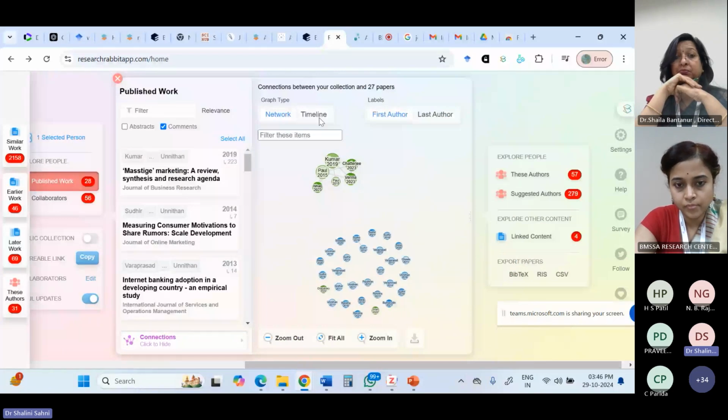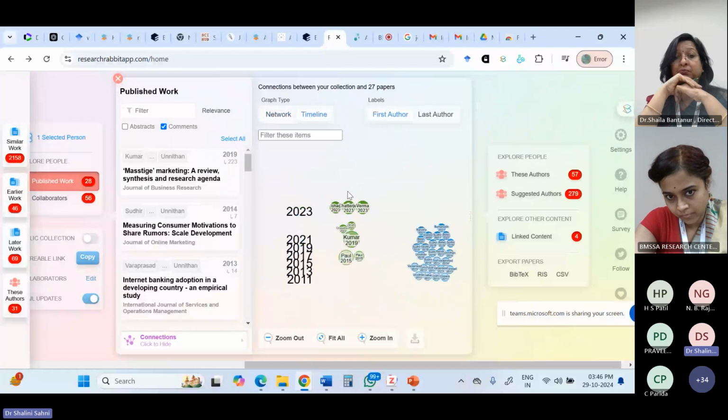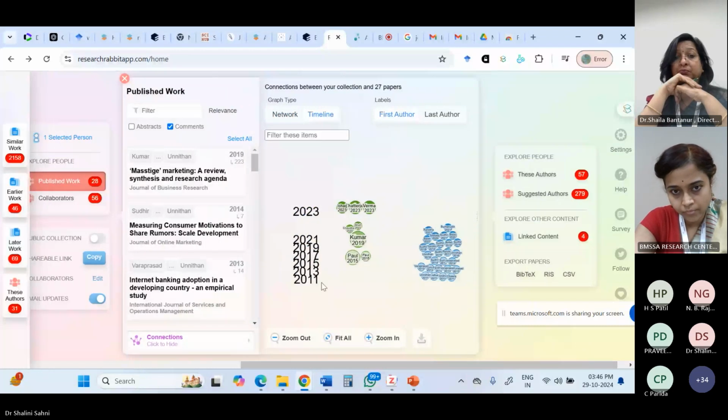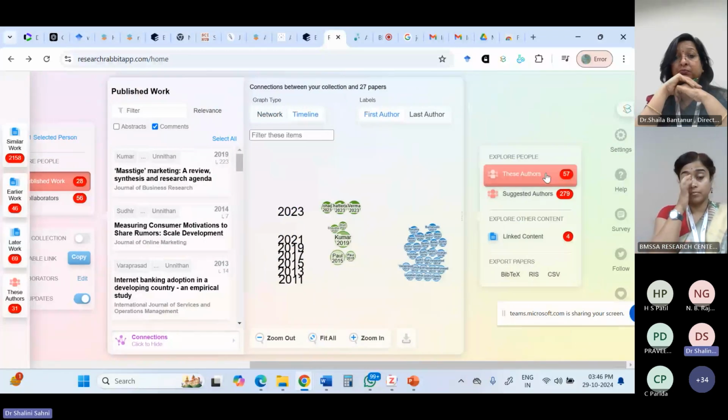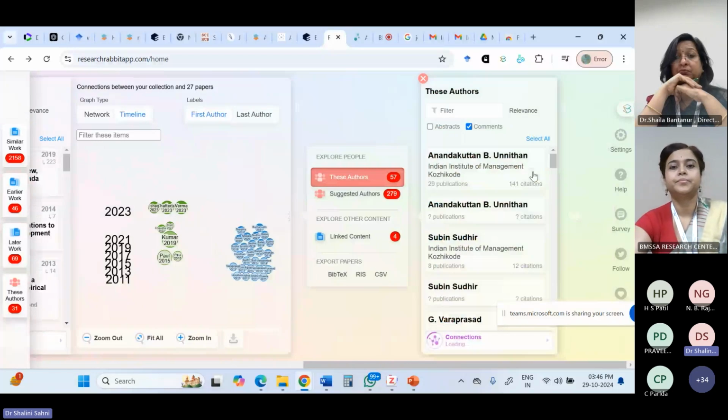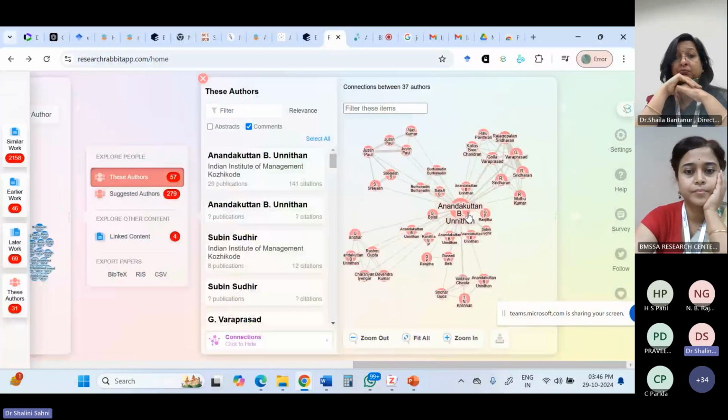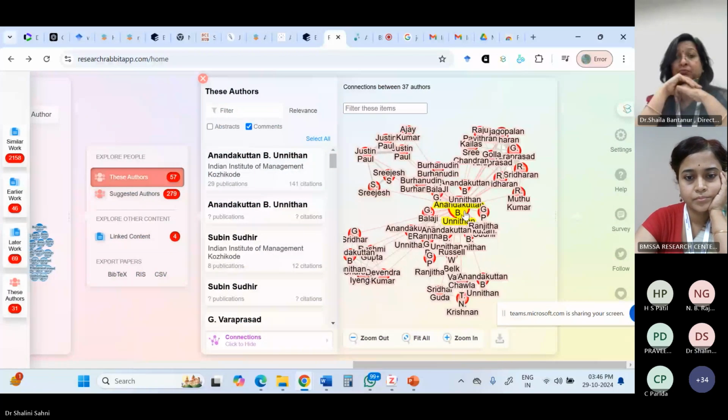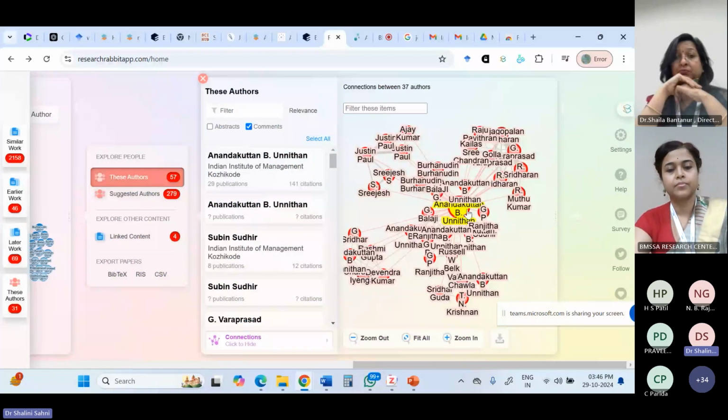And I can also go to the timelines. So you can zoom in, zoom out from here. And you can also look at these authors. See how this author is connected. All these authors are connected in one paper, because I've clicked on one paper only, showing connections between 37 authors. Can you see here? This is how Research Rabbit works.